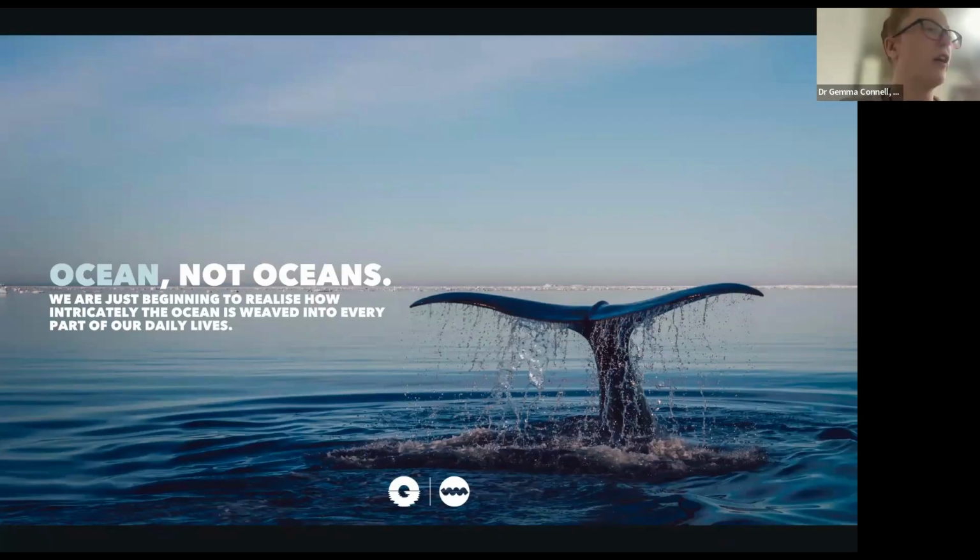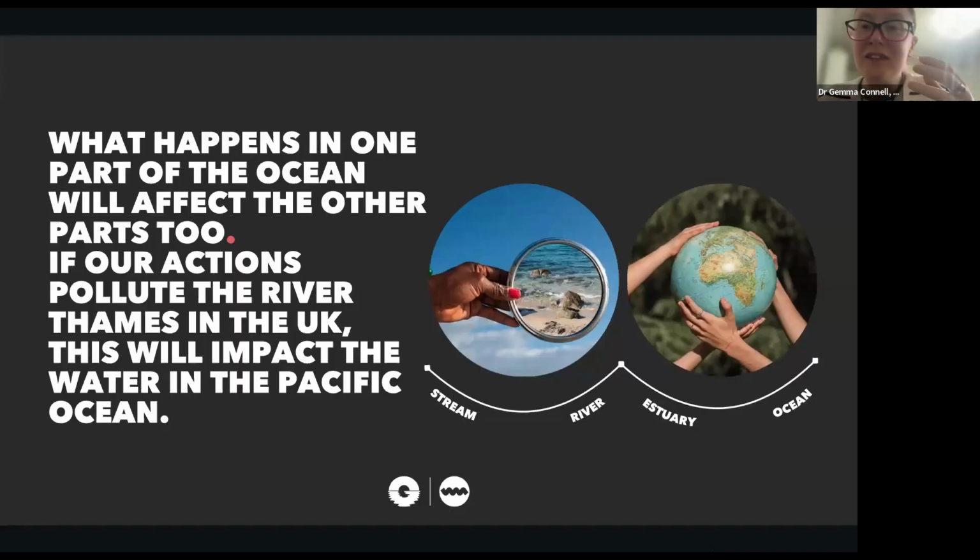So our rivers, our canals, even the water in our toilets is connected to the water in our ocean. And this interconnectivity is a really great way of showing young people that what happens in one part of the ocean will affect the other parts too. So whatever we do to that ocean on a local scale also has a global effect, whether that's a bad thing that we do to the ocean, such as pollution, or whether that's a really good thing that we do to the ocean, you know, trying to help protect it.